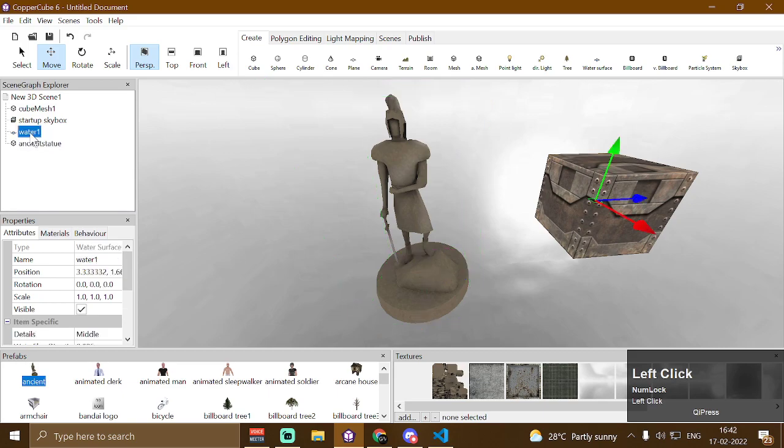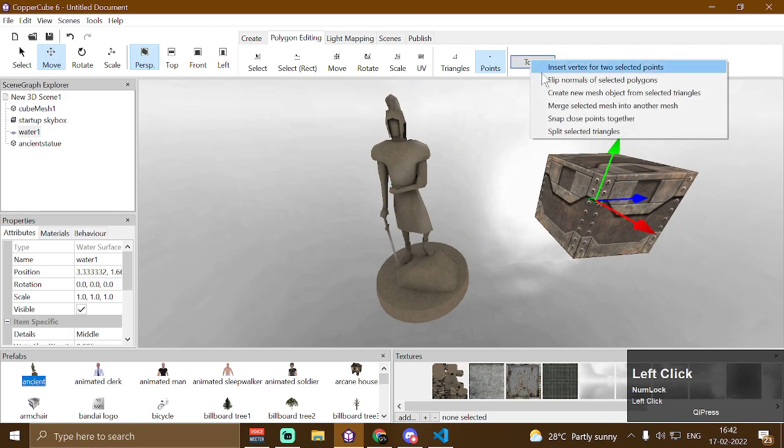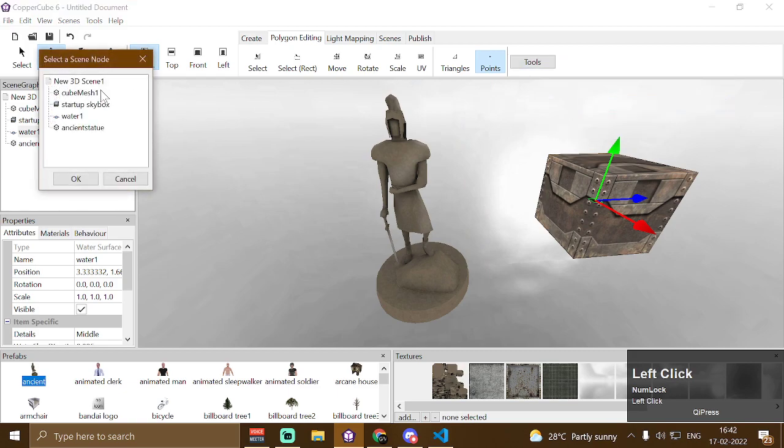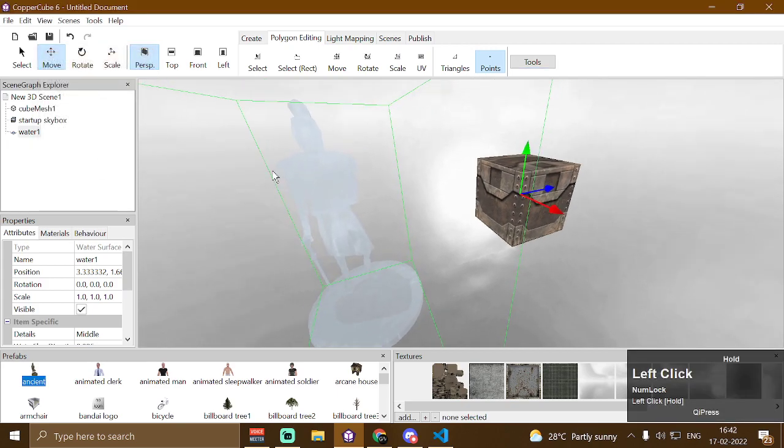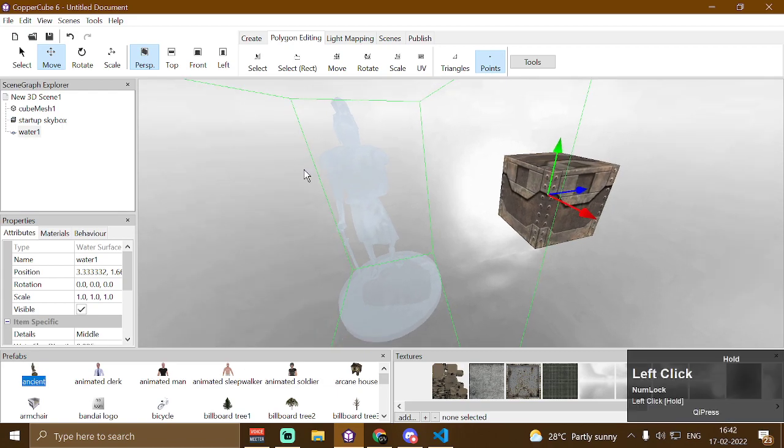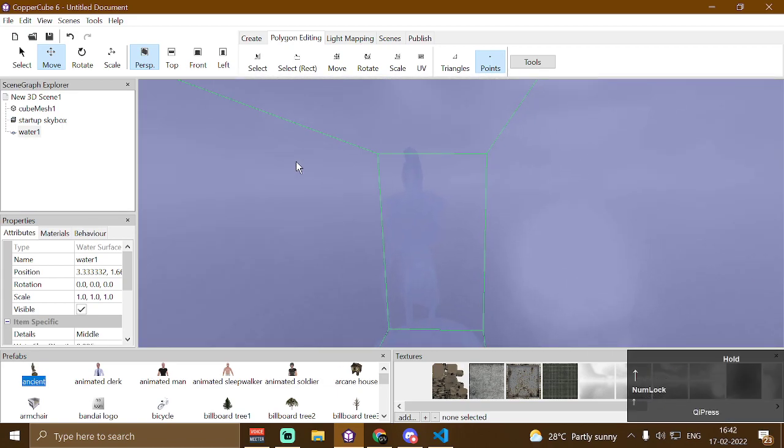So what we have to do is merge this water node with this ancient statue. In order to do that, we have to select our water node, then go to polygon editing tools, then merge selected mesh into another mesh. And then we have to select our ancient statue and hit OK. As soon as I hit OK, you will notice that our ancient statue has now been converted into a water node. And let me just go closer.